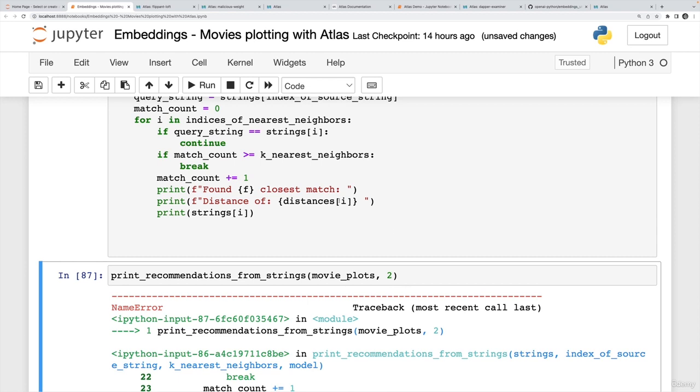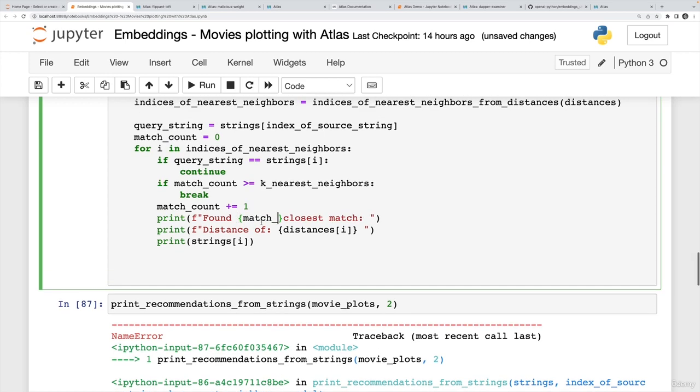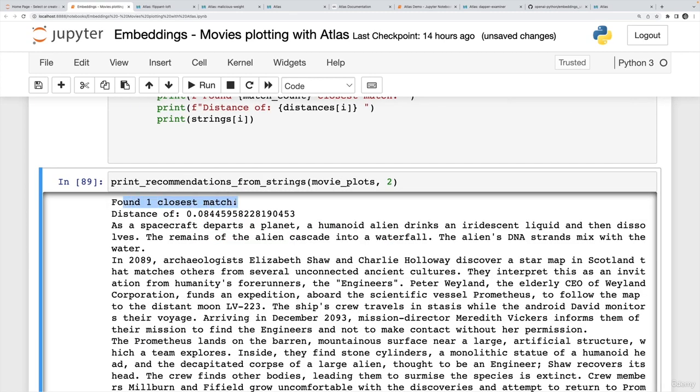Okay, so let's try running this. And F is not defined. Oh, what did I do in my F string? Oh, geez, what am I doing there? Found. What I meant to do there is the match number. Let's just do match count. Okay, found one closest match. Here's the distance, and then here's the plot.